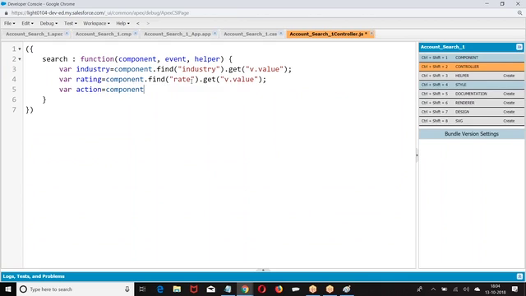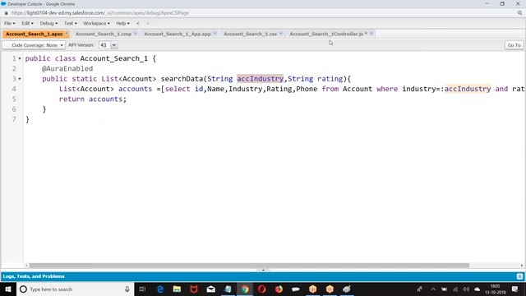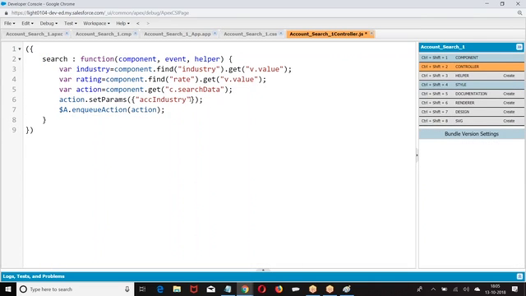component.c. Then first always enqueue the action, otherwise we will forget that enqueuing. Then set the attributes. How do you set the attribute? Action.setParams, whatever the name we gave, the exact name we are supposed to give here.